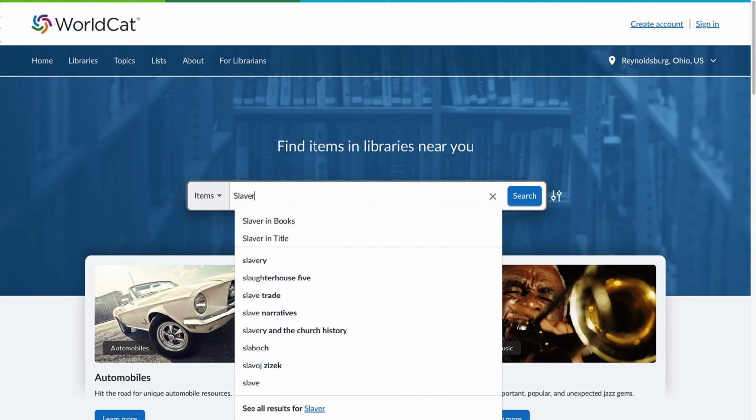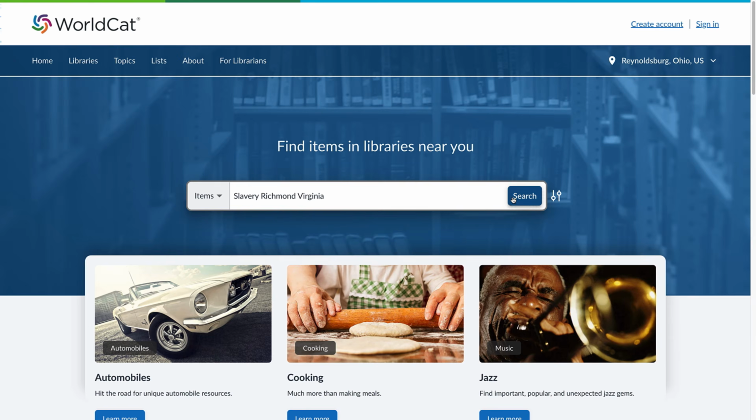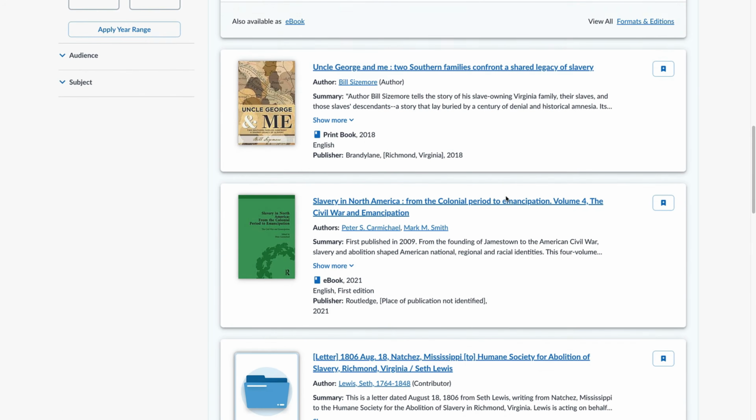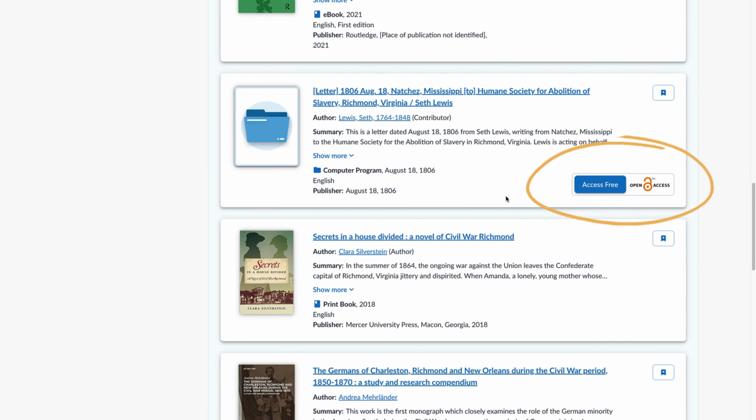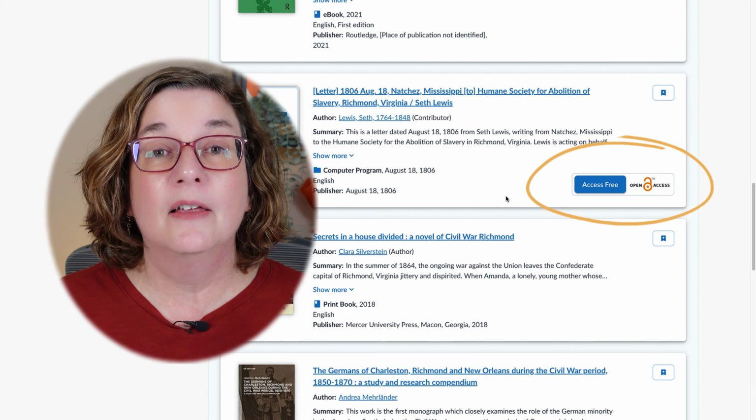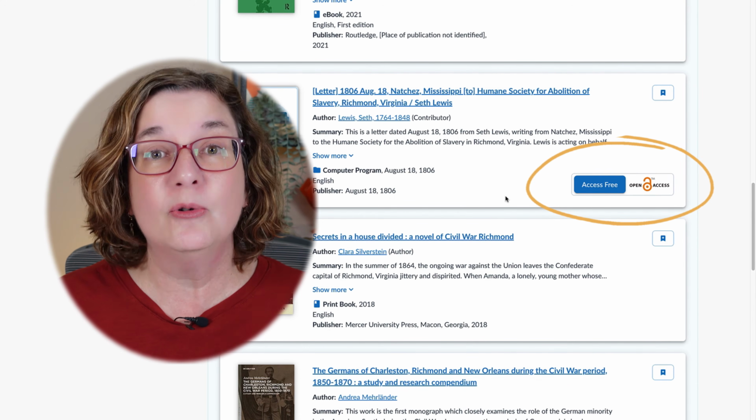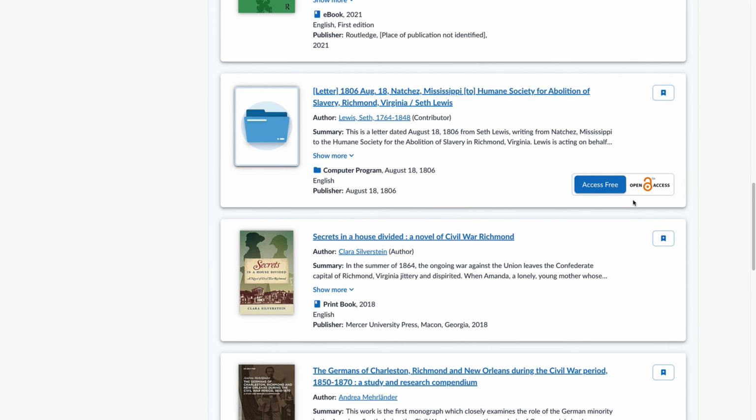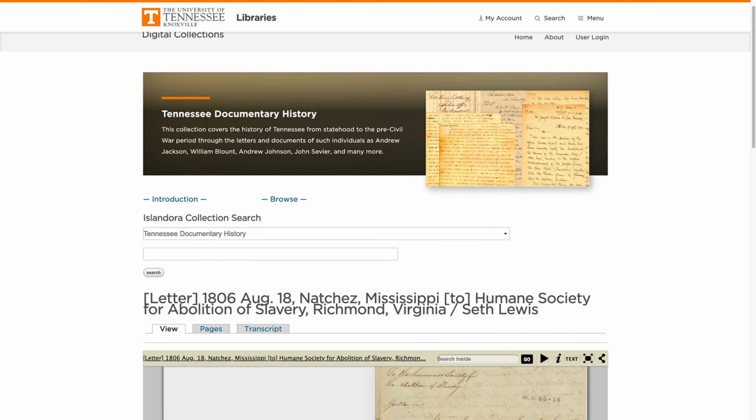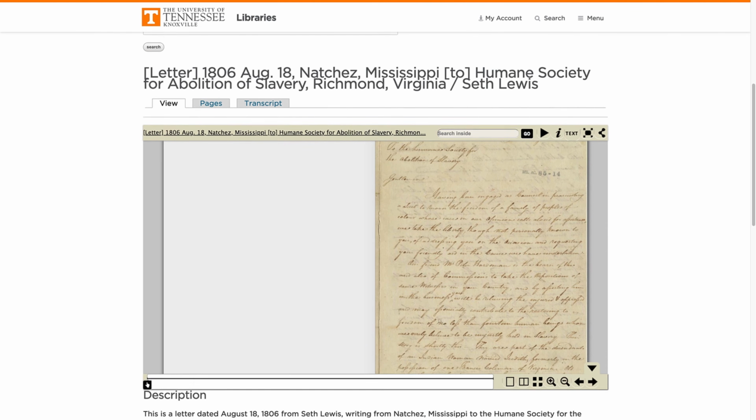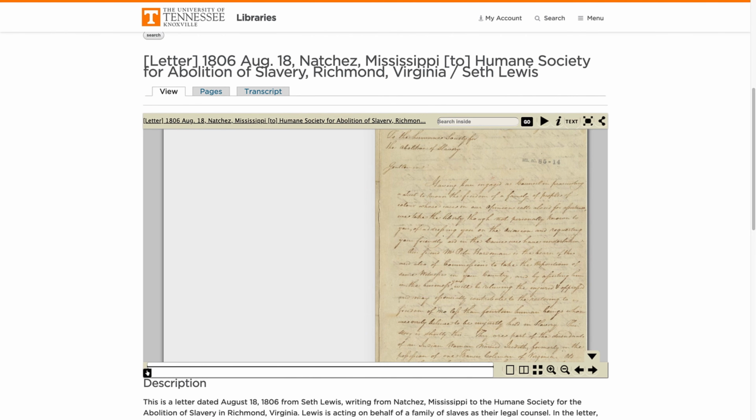Consider doing a search with a broad topic, but a specific location. Here I did a search for slavery, Richmond, Virginia. As I scroll through the results, I see that this entry is marked Open Access. That means that it links directly to a digital resource. If I click Access Free, it takes me directly, in this case, to the University of Tennessee and a digital copy of a letter from someone in Natchez, Mississippi, to the Humane Society for the Abolition of Slavery in Richmond, Virginia. Another example of items popping up in unexpected places.